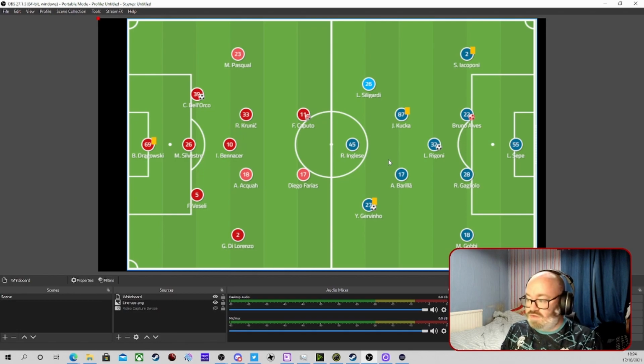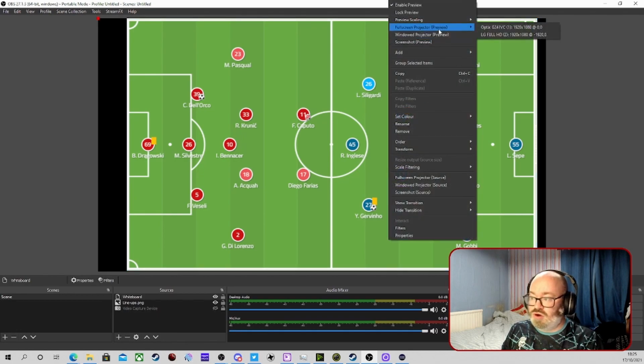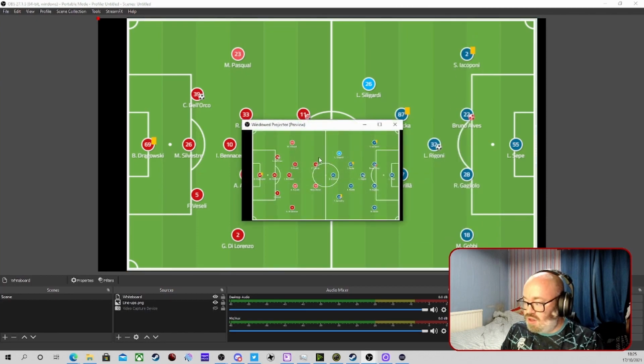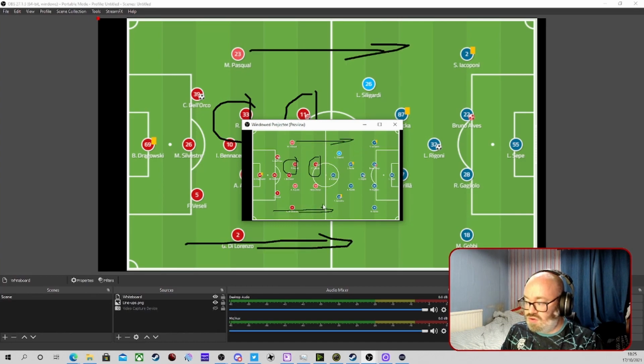Then what we're going to do, you can have two options. You can do a full project preview, which I think is a little bit messy when you're actually trying to stream. The easiest one for me was window project preview. We click that, and then we can start drawing. So on the screen you can mark up players, you can write on sections, or you can highlight sections. If you're doing a tutorial, for example, you can underline stuff and clear it, it just gives you something a little bit extra.